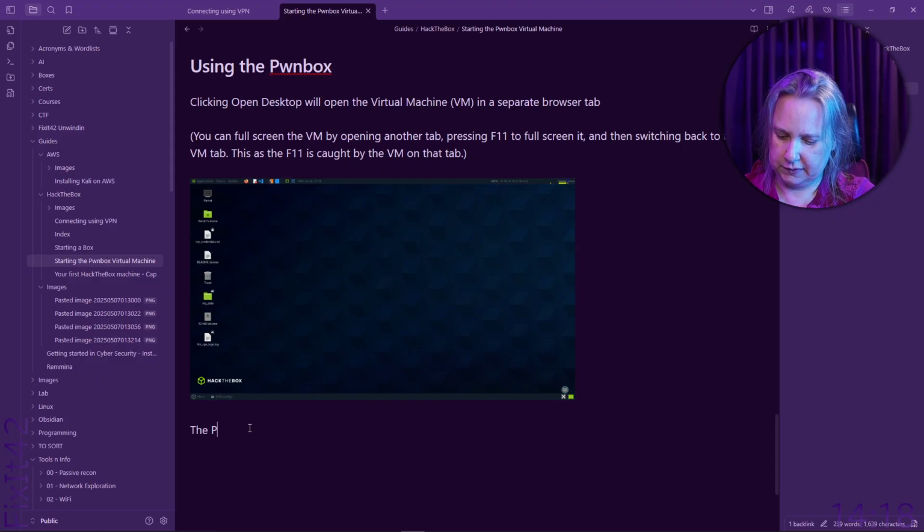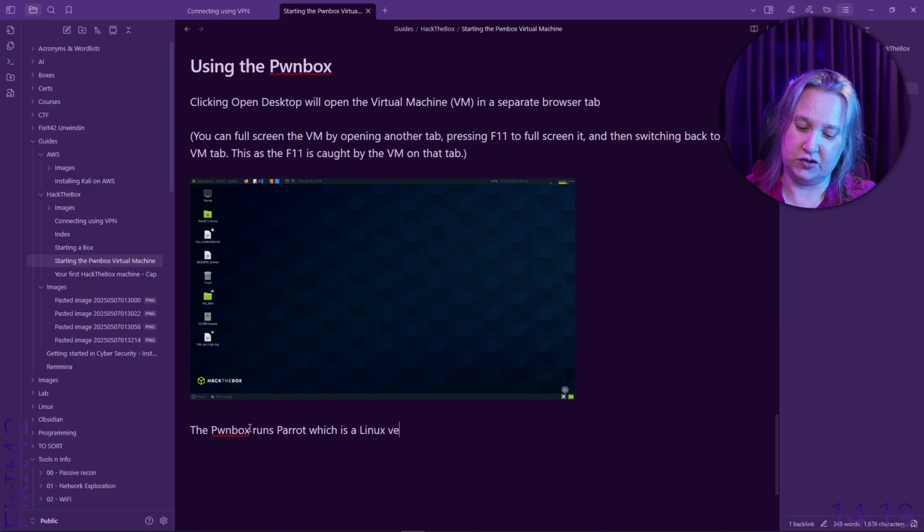The Pwnbox runs Parrot, which is a Linux version. Let's make it not complicated. A lot of the people that were there last time didn't know a lot.